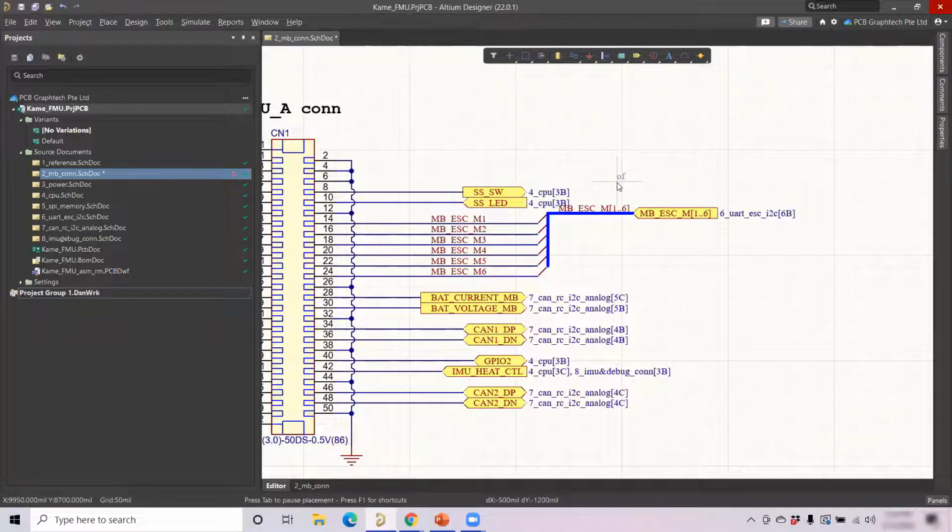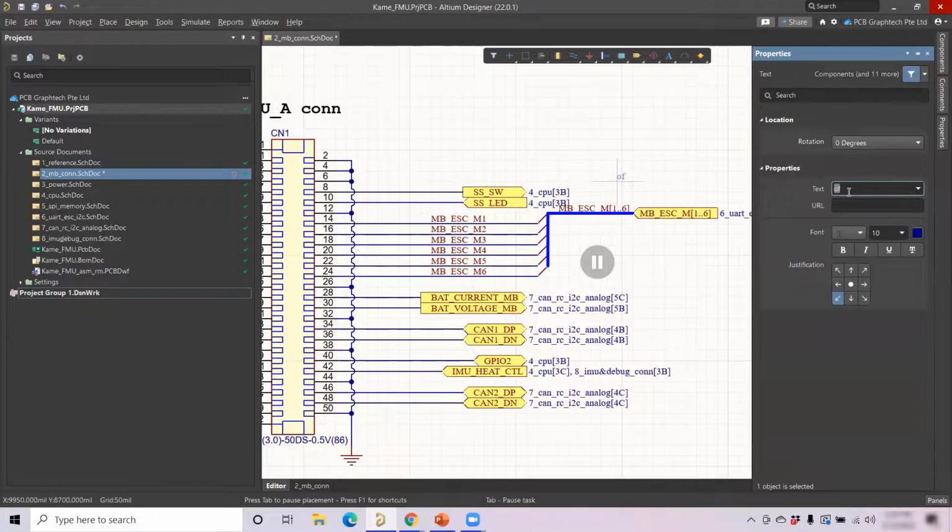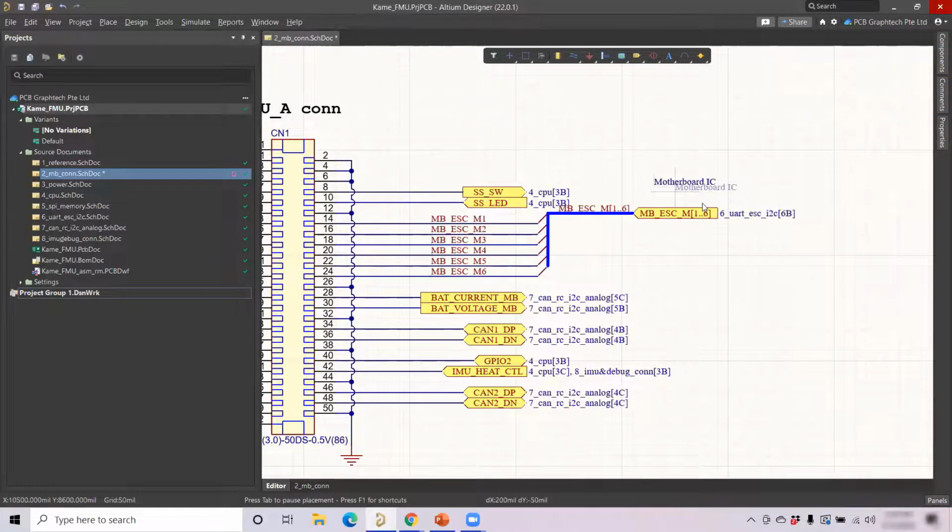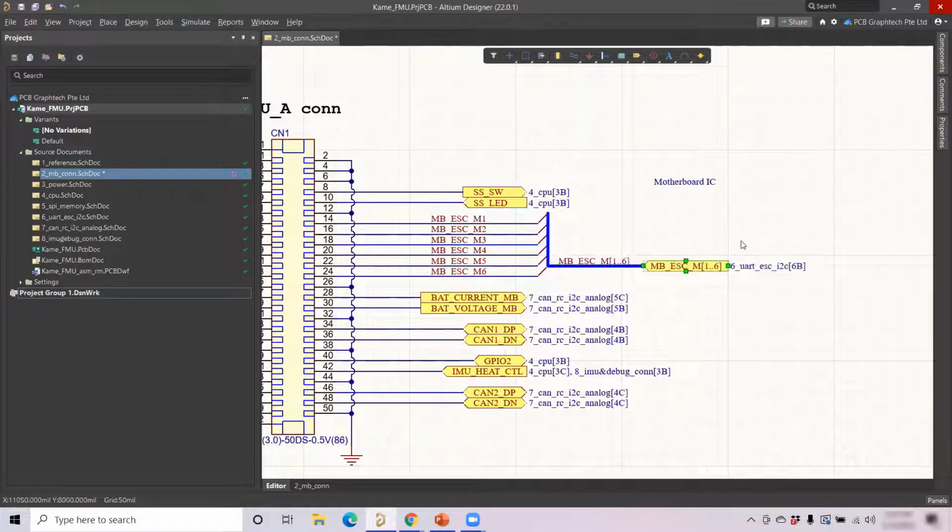I go for the text tab. I try to place a text, motherboard IC. For example, I'm typing this motherboard IC and I try to place it here. Right click, come out of it. And then let me try to move this here. I just try to move this. Now I try to move this as well here.